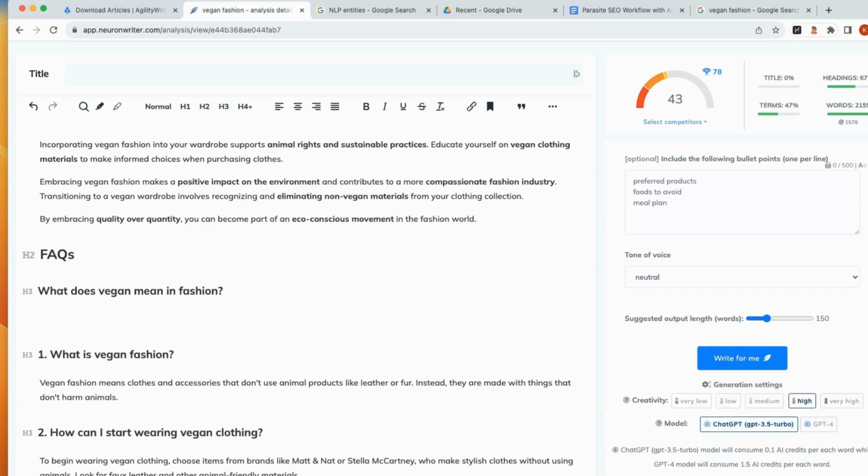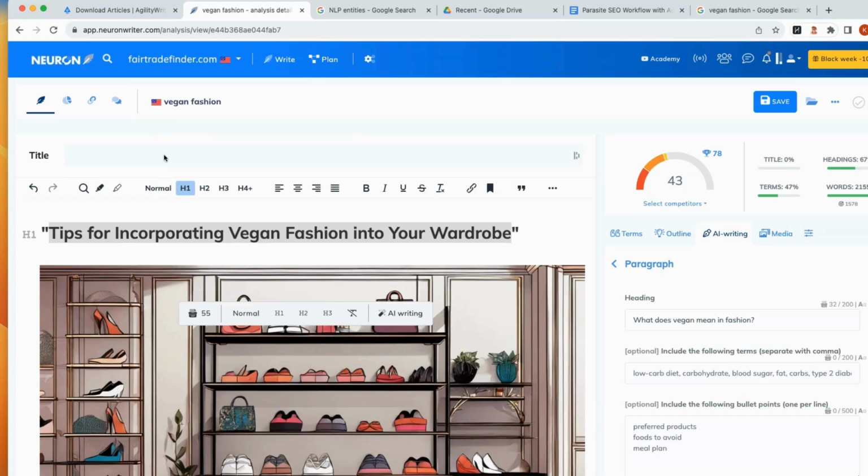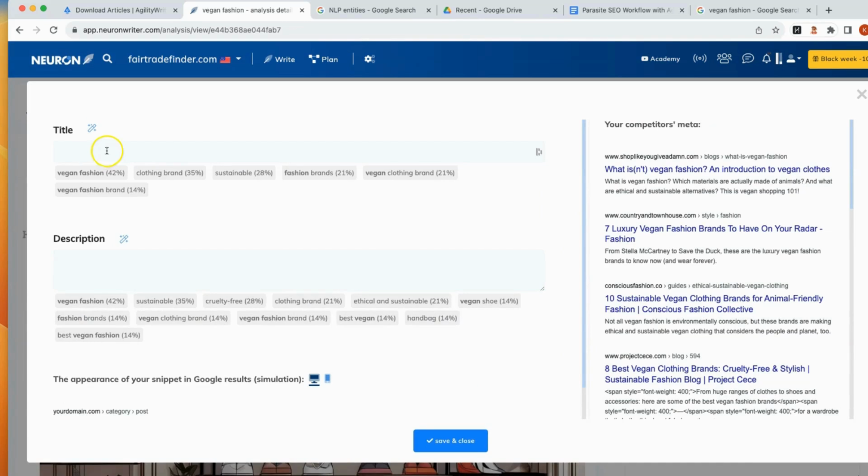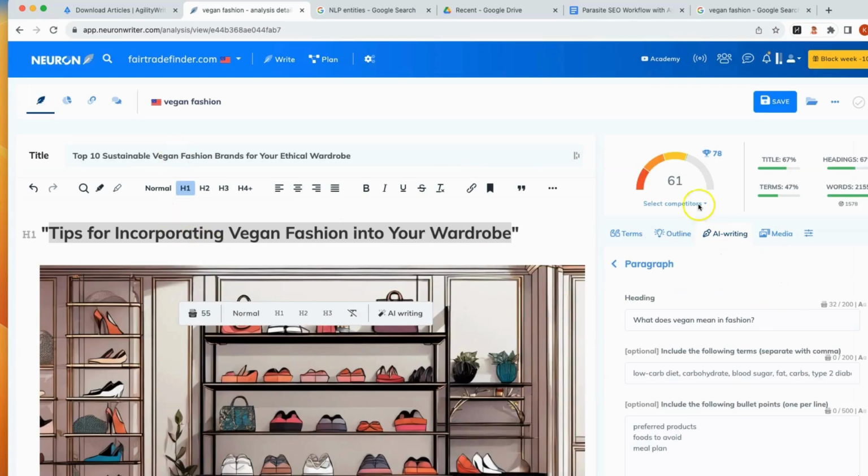You can use NeuronWriter to optimize your metadata, so your title and your meta description. If you click into title, you can have it generate an optimized title for you. And you can do the same for the description. And just making those changes alone, I've already boosted the SEO score of this article to 61.